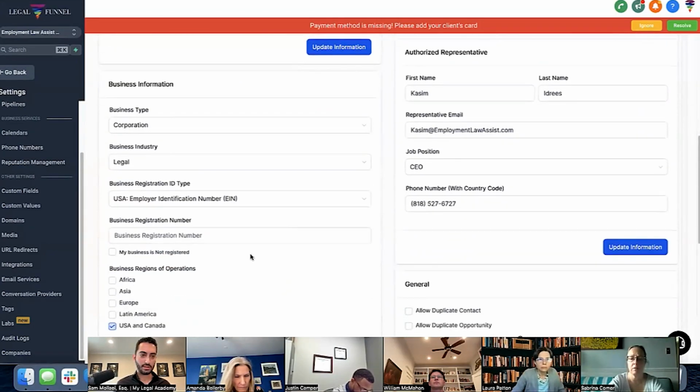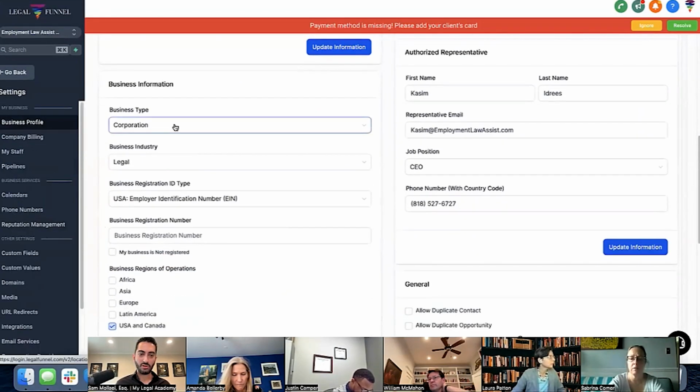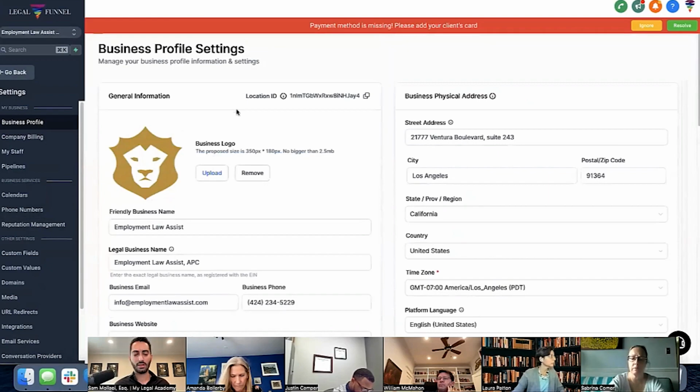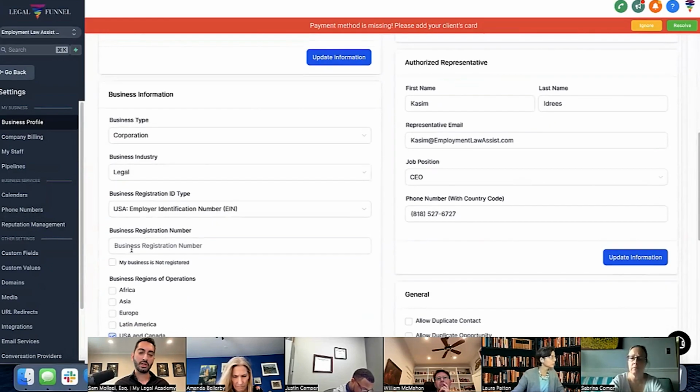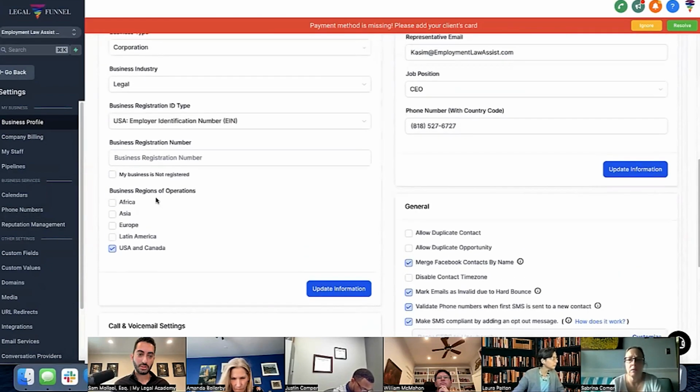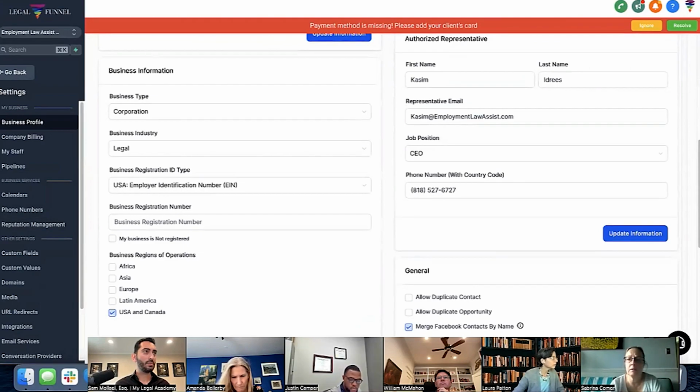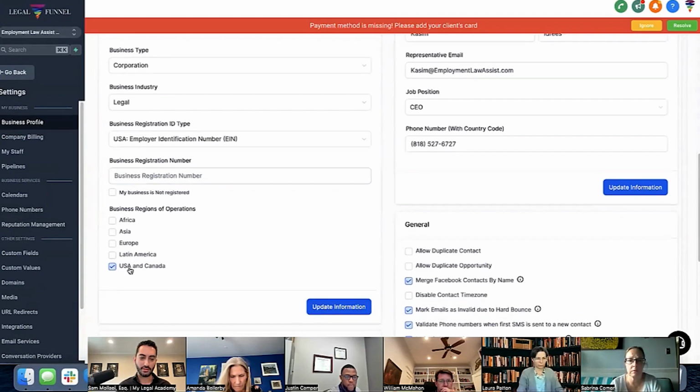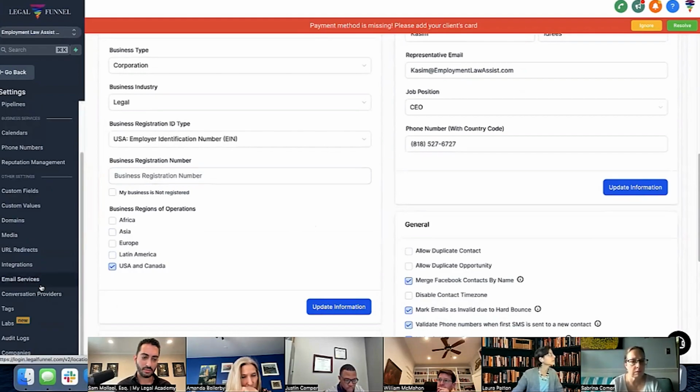And just make sure that this is all under business profile. I believe we did this in the first stage. If you already updated your EIN number, then you should be good to go, but just make sure you have that added. Once you've added your business type, your business industry, and your EIN, and checked off USA, unless you're also sending text outside of USA, in which case you check those off too, update the information.